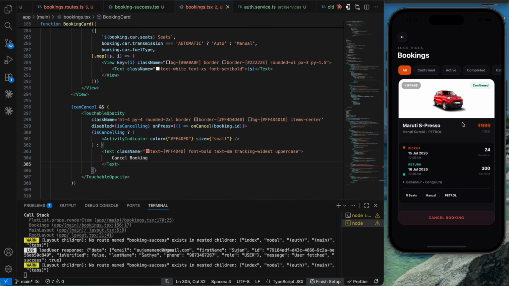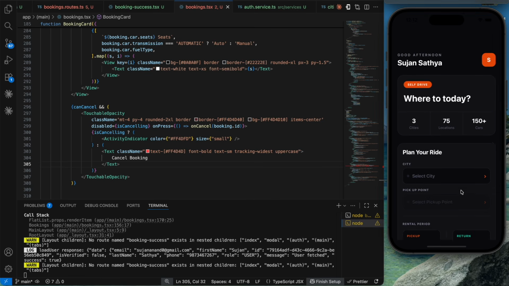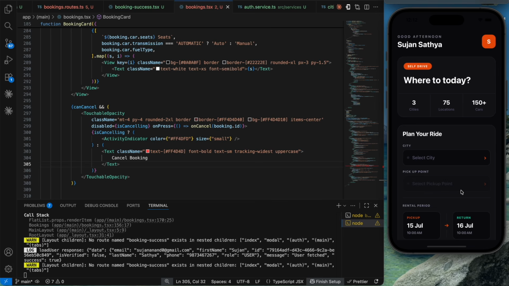There you go. This booking can be cancelled because the date is for tomorrow. Today is 14th July and the pickup is on 15th July, correct? So you can cancel this booking. So yeah, this part is working properly fine. You can try to book another time as well and check it out.